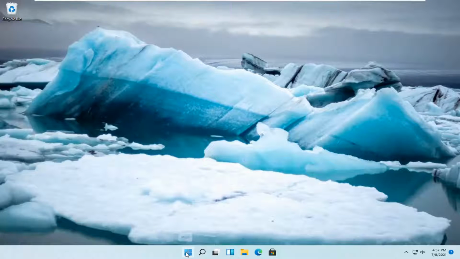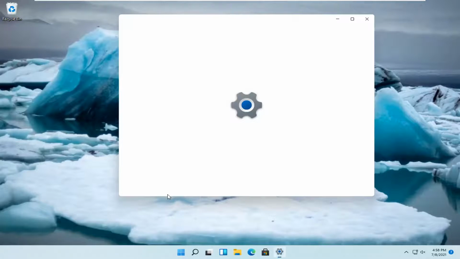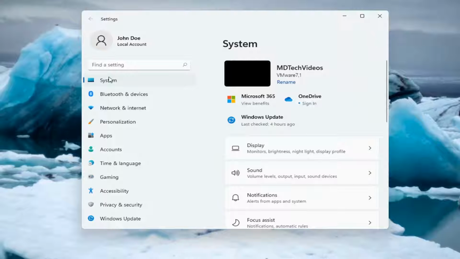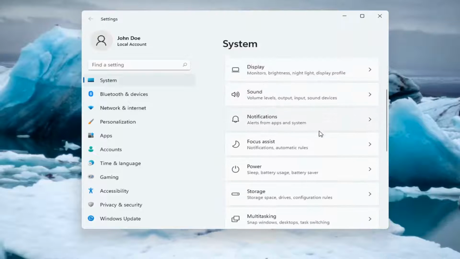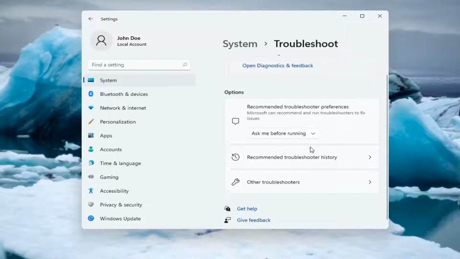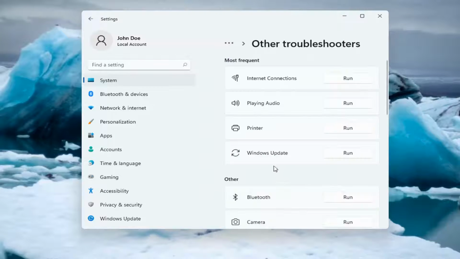So all you have to do is right click on the Windows Start button and go ahead and select Settings. Select System on the left side. And now on the right side, you want to go down and select Troubleshoot. Go ahead and left click on that. And then select Other Troubleshooters. Underneath Most Frequent, select Internet Connections and then select Run.